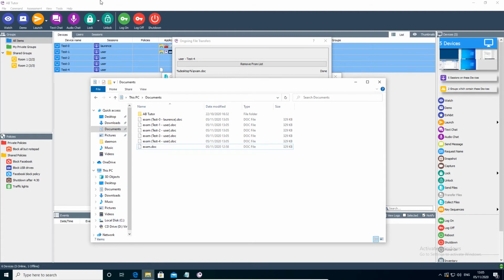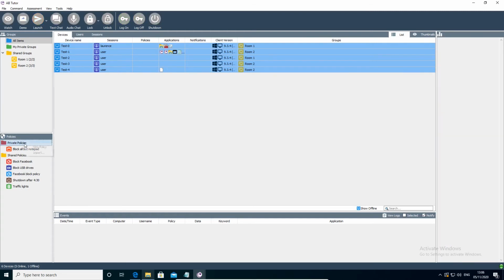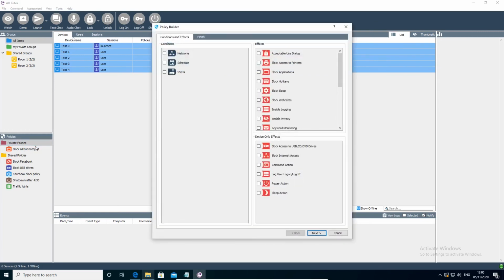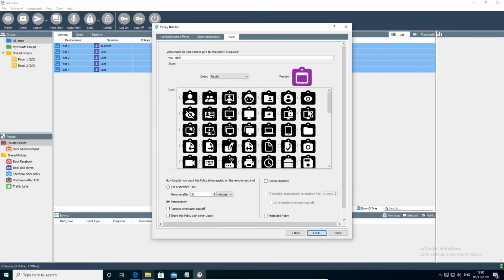This covers the basics of using AB Tutor to run an exam. However, I mentioned that you can also restrict access to other software. To do this, we will need to create a policy by right-clicking on Private Policies and selecting New Policy. We don't need to do anything with the conditions here. This policy can be applied and removed manually, so just select Block Applications from the Effects panel and then go to the Block Applications tab. Here, we want to set the policy to block all applications by selecting that radio button and then add Word to the exceptions list. On the Finish tab, give the policy an appropriate name and choose a colour and icon if you wish. Select Finish to save the policy.